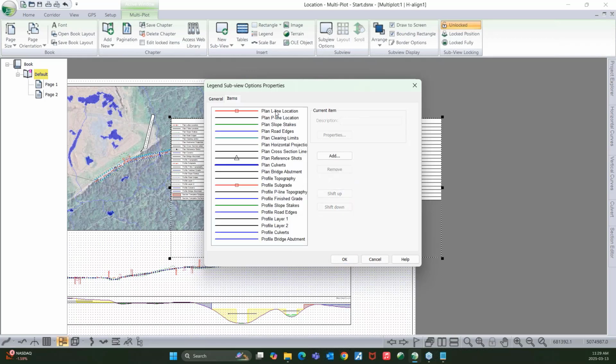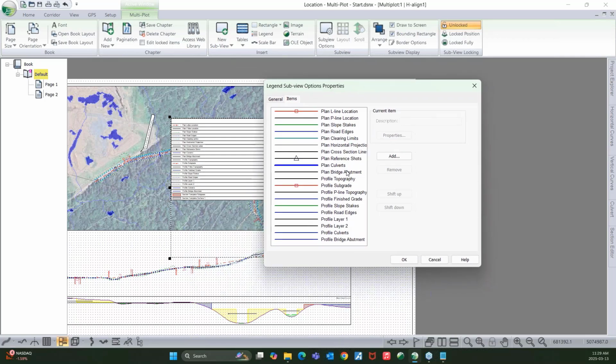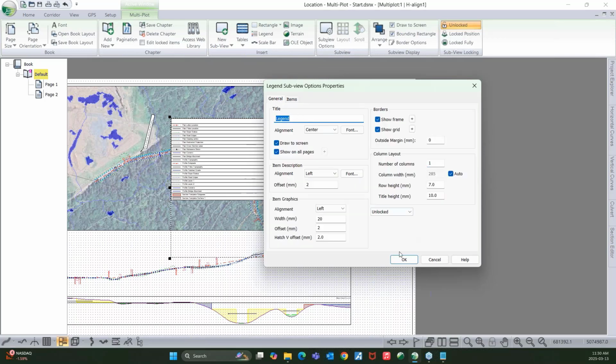As I said before, considering that we are just creating the plan profile, we don't need these sections. And we also remove the profile bridge abutments, remove, and the plan as well. Plan bridge abutment, remove. Awesome. I press OK.